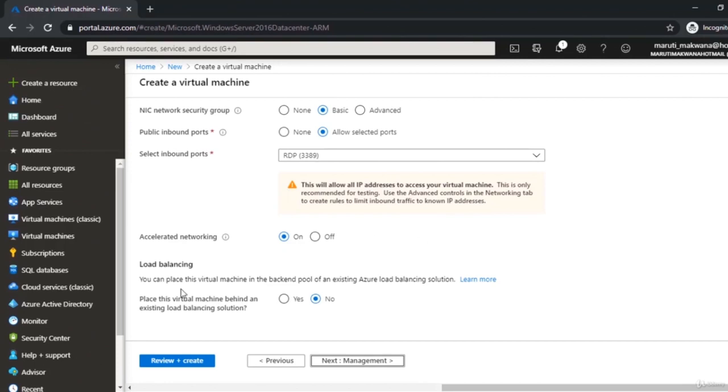Do I need a load balancer in this? No, I do not want it right now. We'll see this when we see the scaling part and all. I'm moving forward to next.